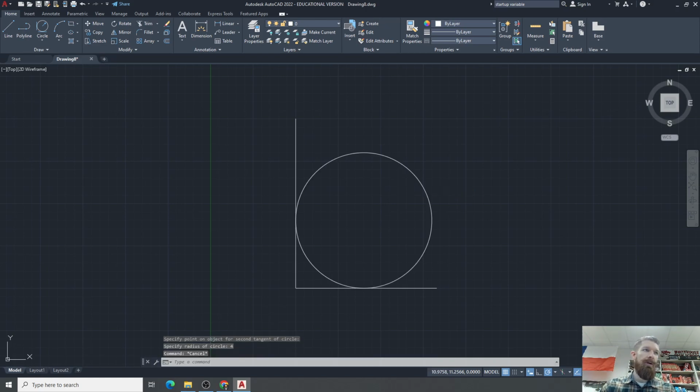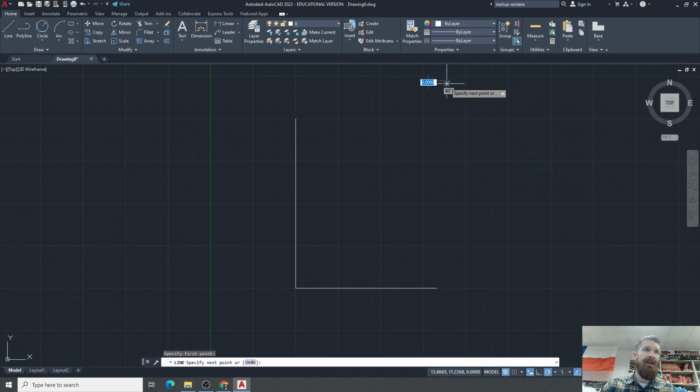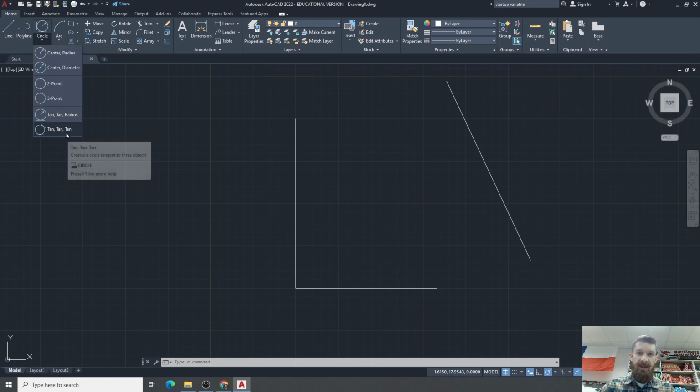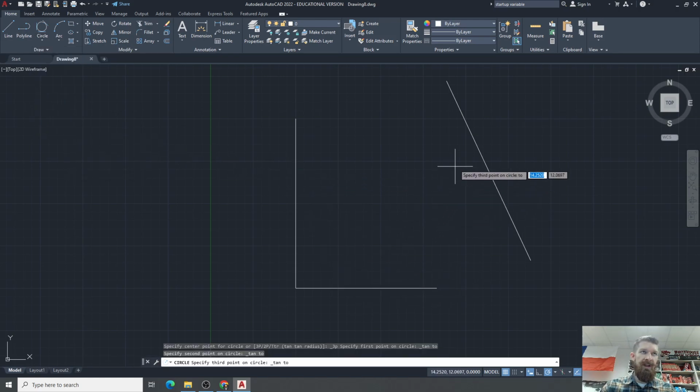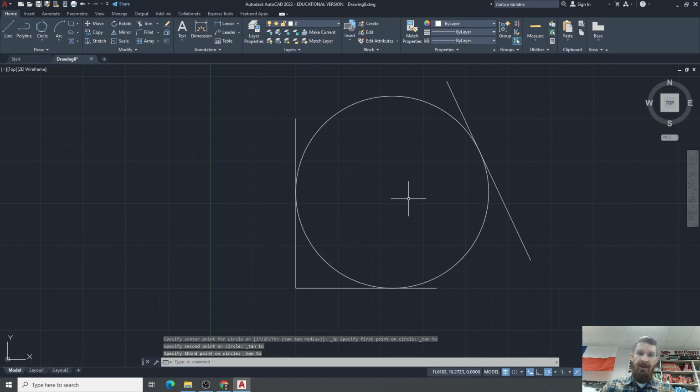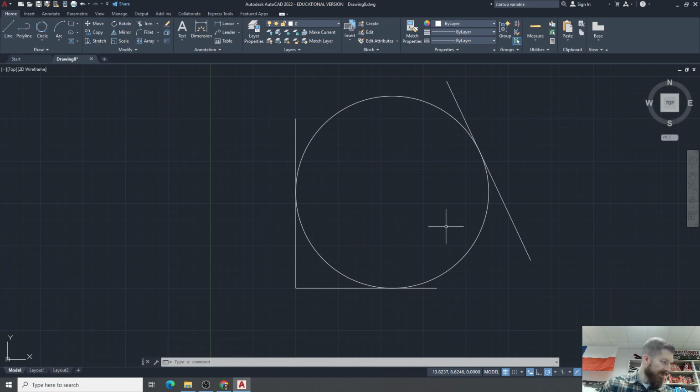That's handy. Or, let's say I've got this diagonal line up here, and I need a circle that's going to fit in this corner, but also touch this diagonal line. Well, for that, I can use tangent, tangent, tangent. I can click this side, and this side. Ta-da! It's a circle that fits perfectly within that area. That's tangent, tangent, tangent, okay? So all kinds of ways you can draw a circle.